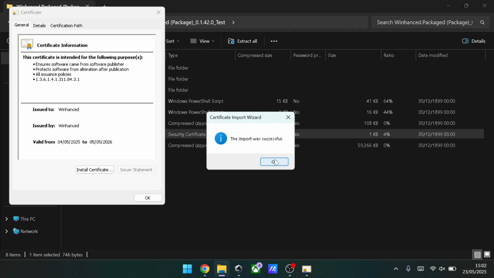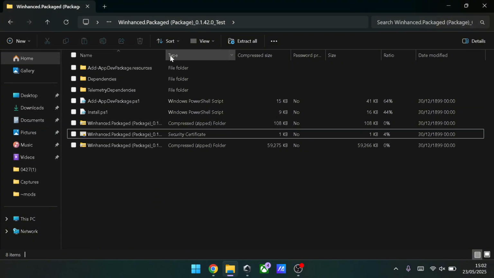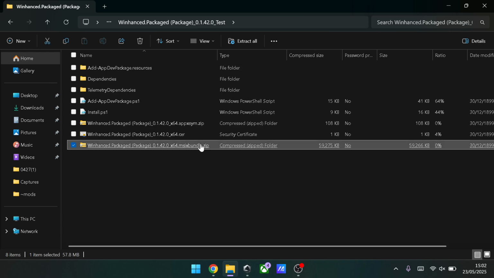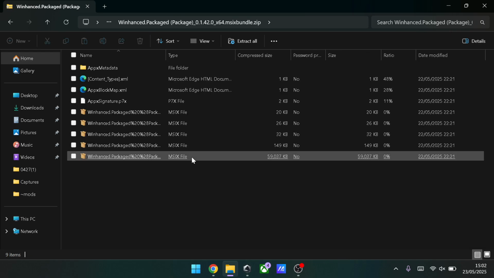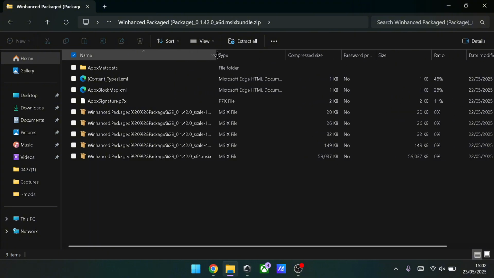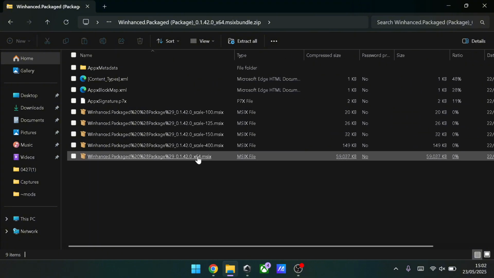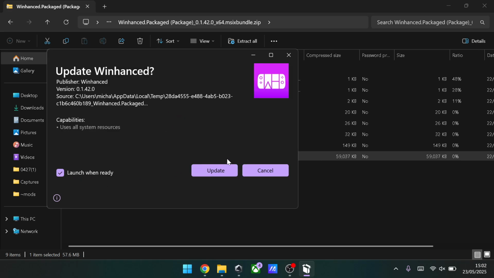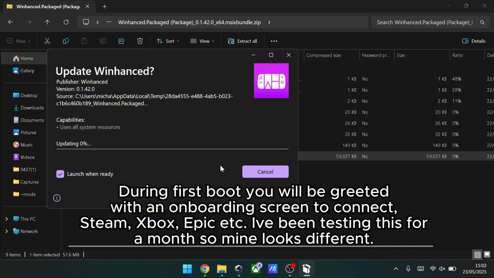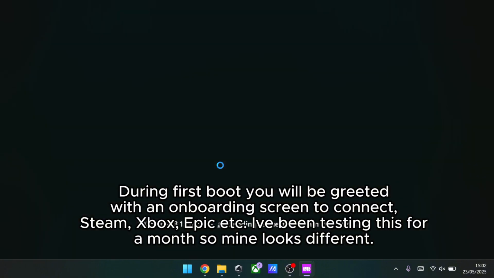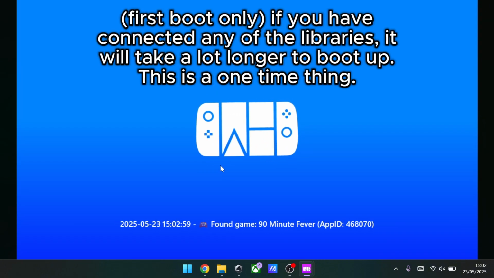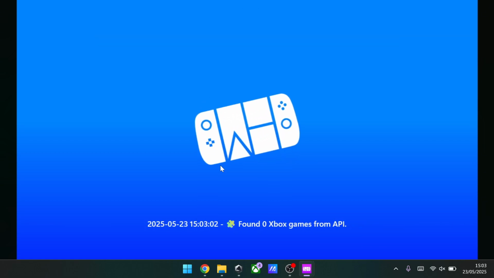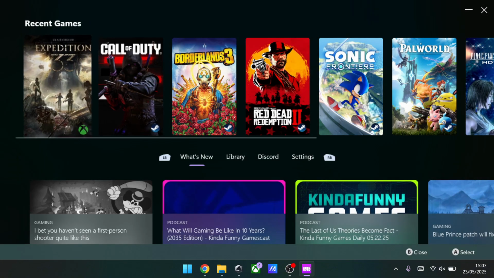Once this is installed, double-click the MSIX bundle file. Then run the biggest file below. Click Install, and then launch Winhanced. And here it is, Winhanced.